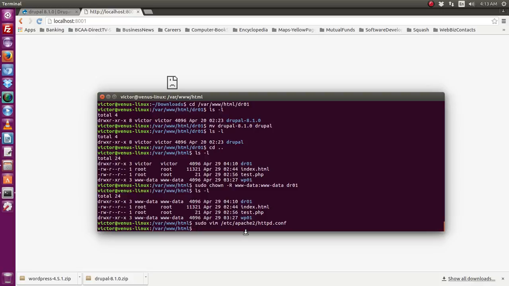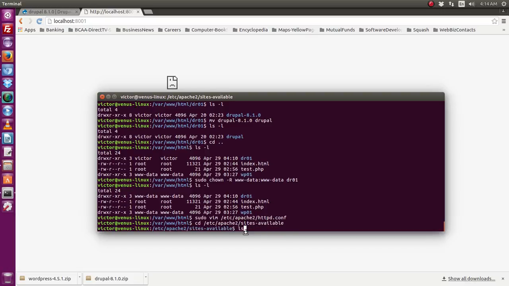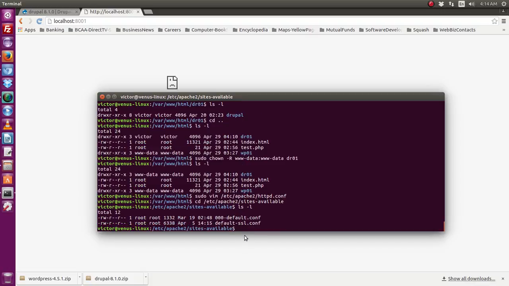Now we're going to go into a folder, say change directory, etc apache2 sites-available. In here we have kind of a sample file, an initial file. It's called 000-default.conf. We're going to use that. So we are going to copy it.